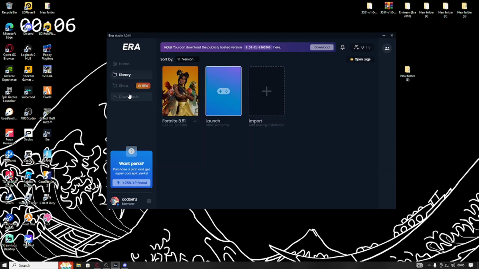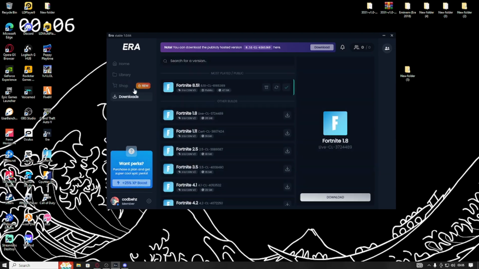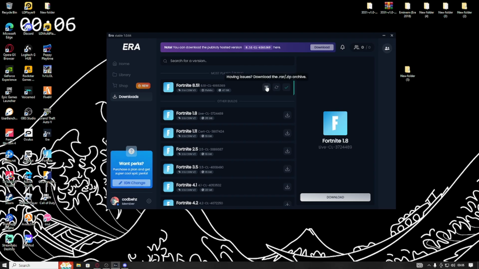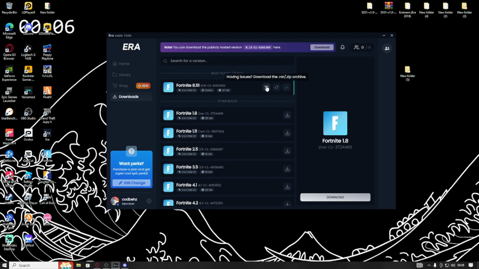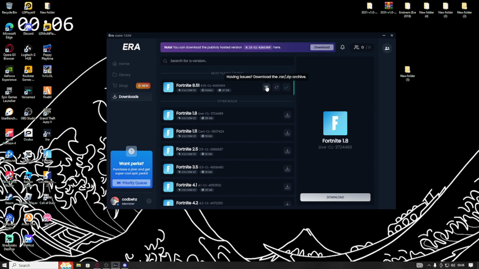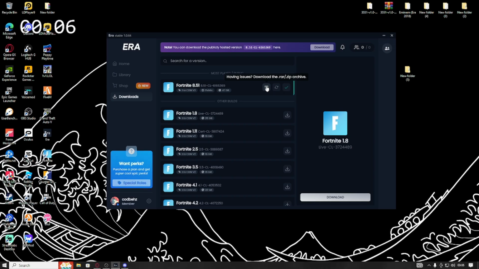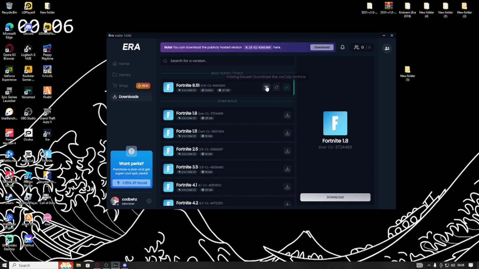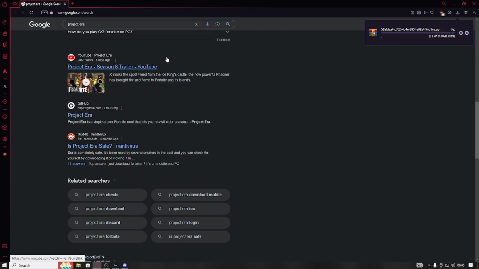So you want to go to downloads again, then click on having issues, download the RAR or zip file. So if you have WinRAR or a zip archive or anything like that, if you don't have it, I'll leave it down in the description so you can download it. Then you would want to download this, which is going to download the Fortnite season right here. I don't need it, so I'm just going to cancel that.